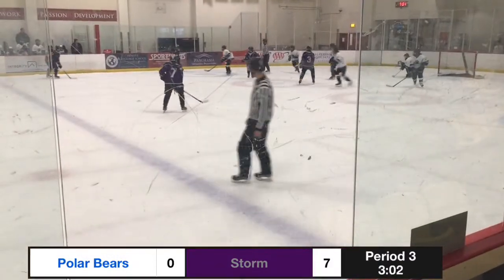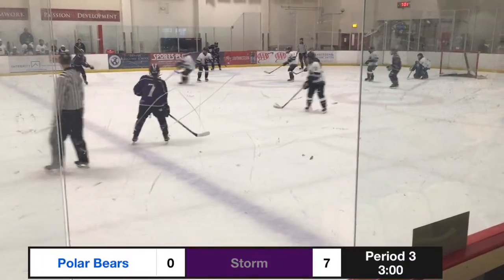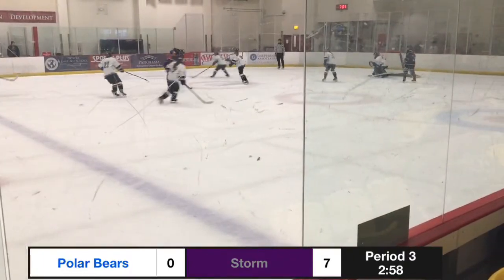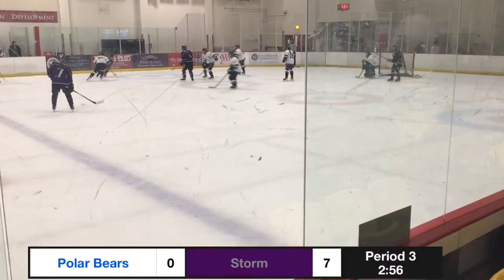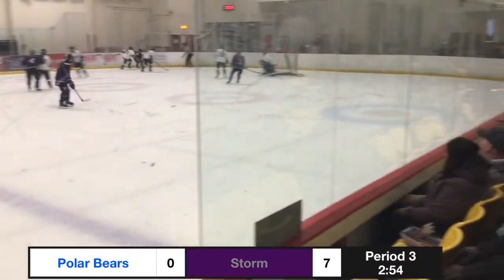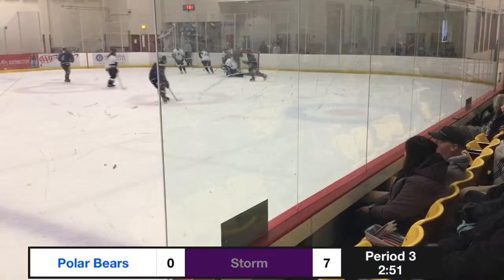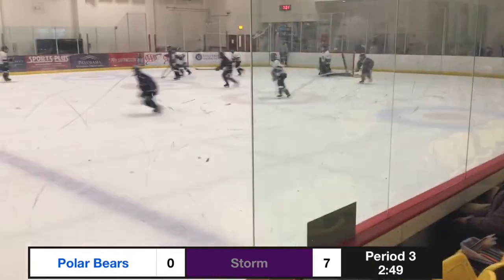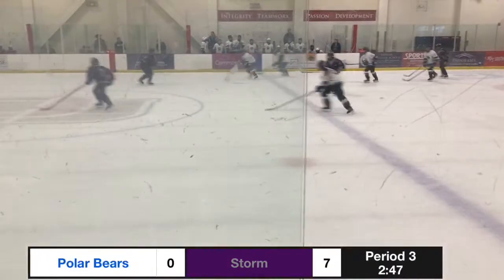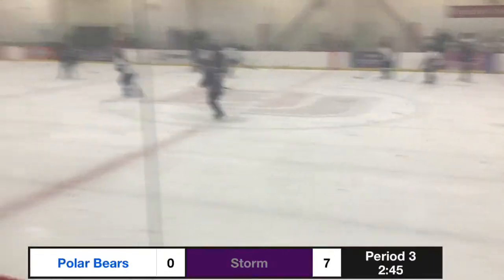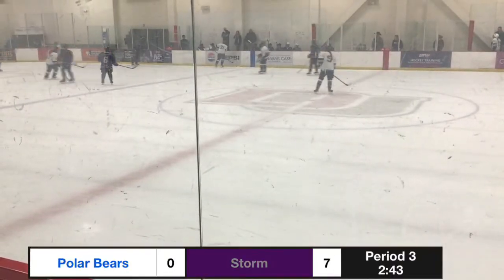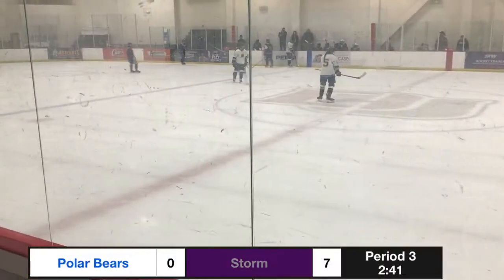All right, Storm, work it down. Win the draw, back to the point. Storm shot towards the net, knocked down. Hunt will give chase. Storm work it down low. Centered out front, picked off there by Brennick. Brennick now, she'll skate with it. Brennick gets the red line, tries to play it in. Hunt brings it in offside.